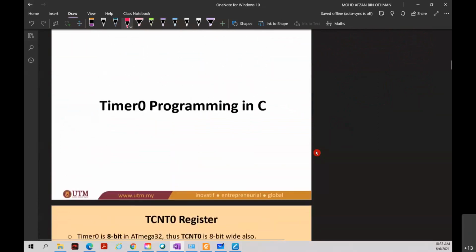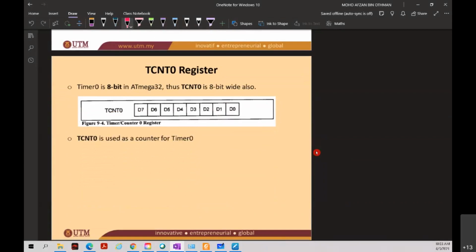Before that, we need to be familiar with the registers that you're going to use in timer zero programming. Since this is timer zero, the counter register that you're going to use is called TCNT0. Timer 0 is 8-bit in the ATmega32, so your counter register is 8-bit wide as well. So this TCNT0 has 8-bit data and can count from 00000000 until 0xFF, which is 11111111, eight ones, or 0 to 255 in decimal. This is the maximum value because it's an 8-bit timer register.